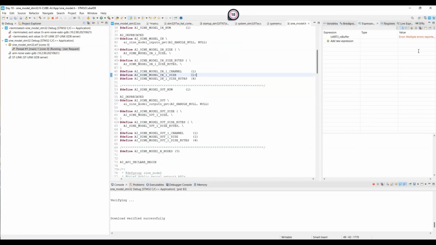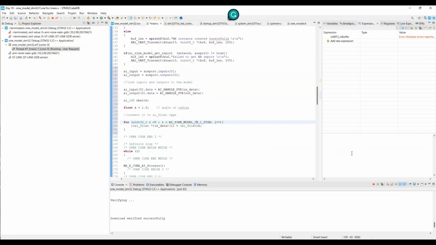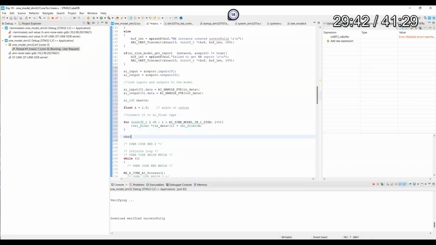Right. So in here you can see AI model in one size is just one, so this loop only runs once. Okay. Next step would be to run it with the variable input. So here I'm passing the address of the first value of the input array and the output array's first value to the AI Sine model run.